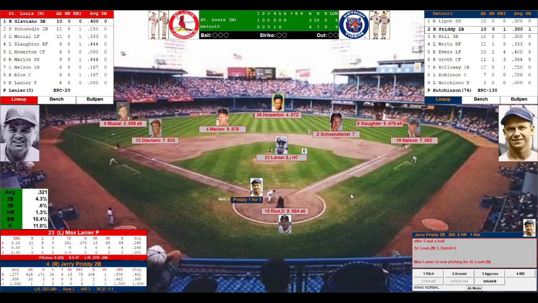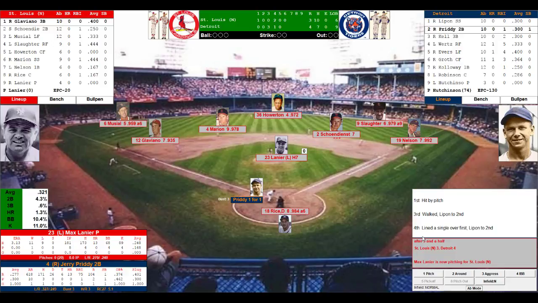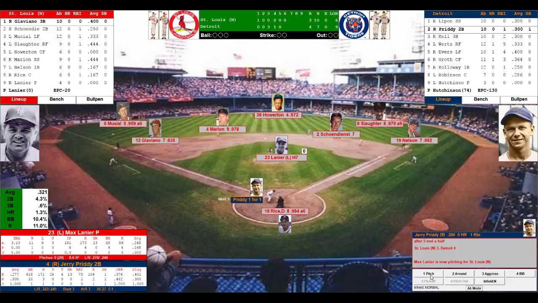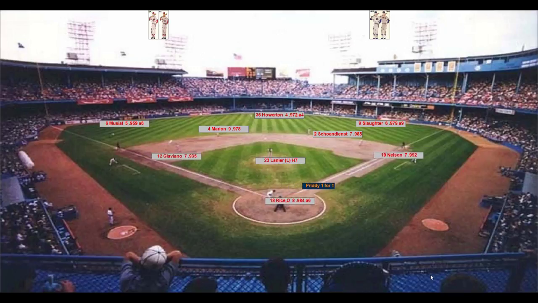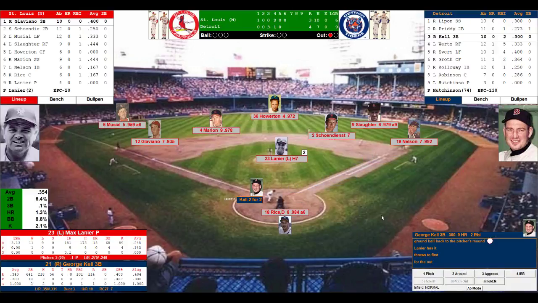Here comes Lerner. I said Lerner, excuse me. Lerner comes in, lefty. He'll face Jerry Purdy. And Purdy bats .327 off left-handed pitching, but we're rolling the dice. Purdy's 1 for 1. He was hit by a pitch. He walked in the 3rd and singled in the 4th. Lerner's ready to work. Here's the pitch. Ground ball back to Lerner. He throws to Nelson for out number 1. Again, Lerner's only going to pitch 1 inning.